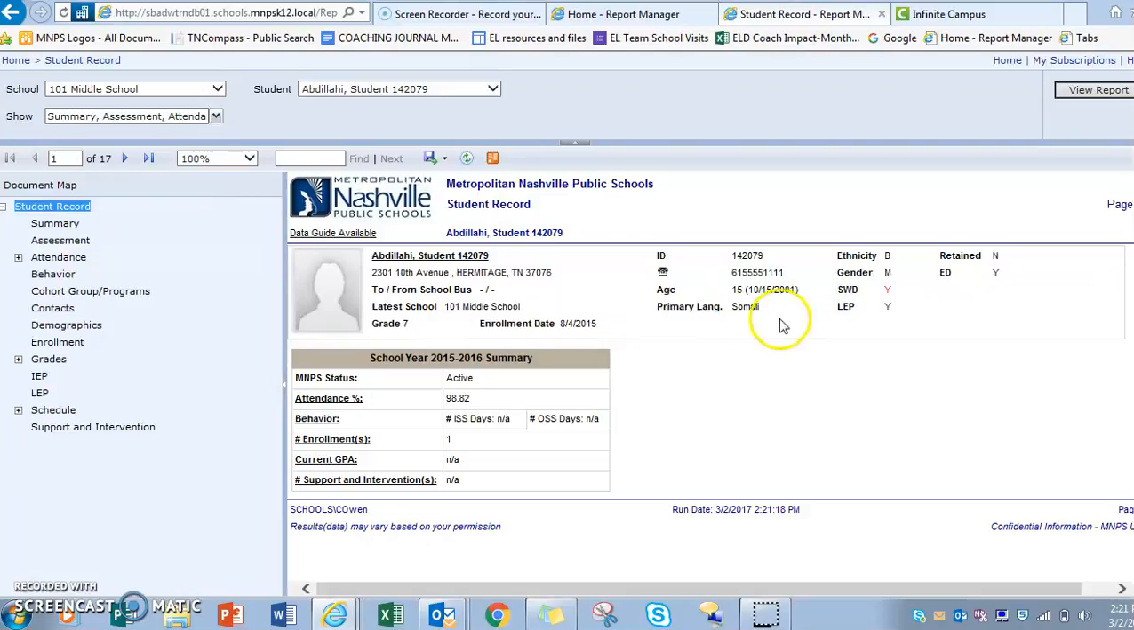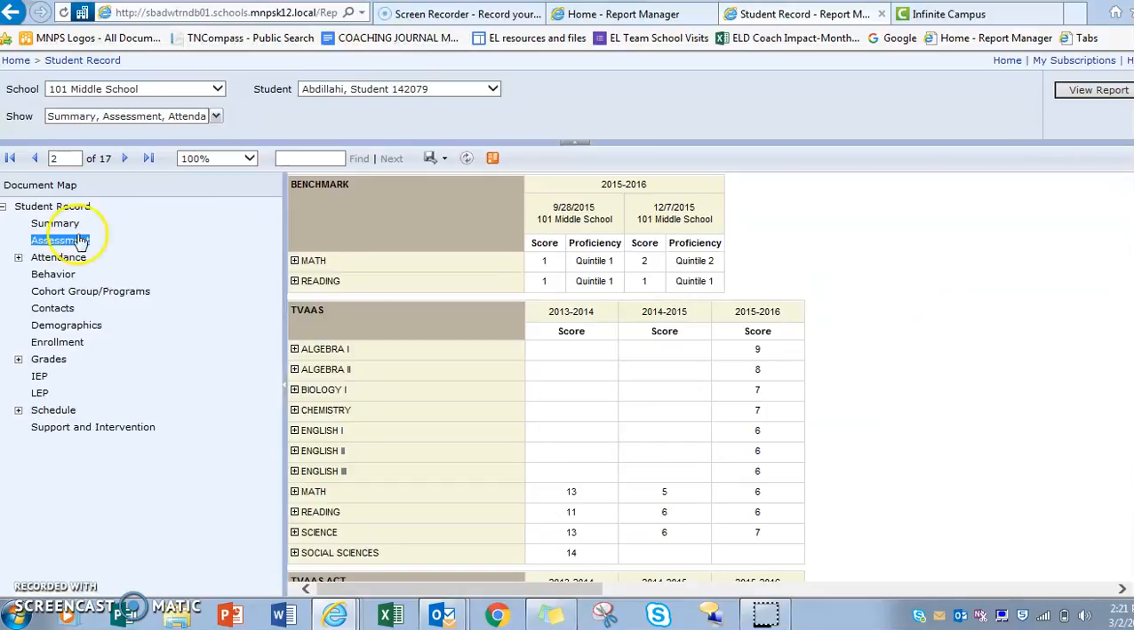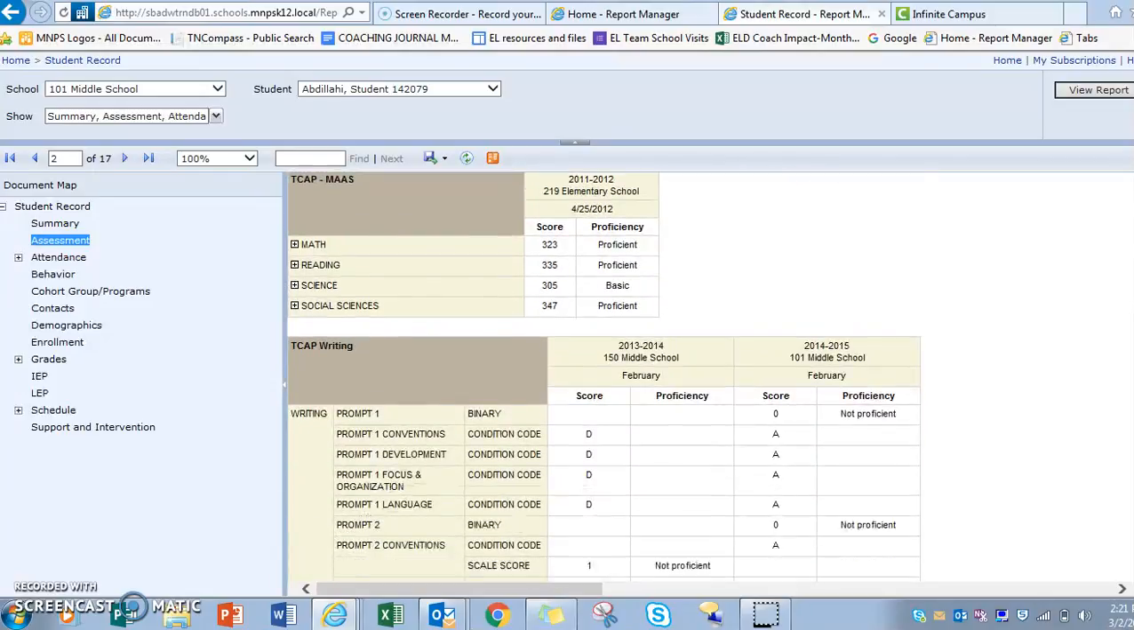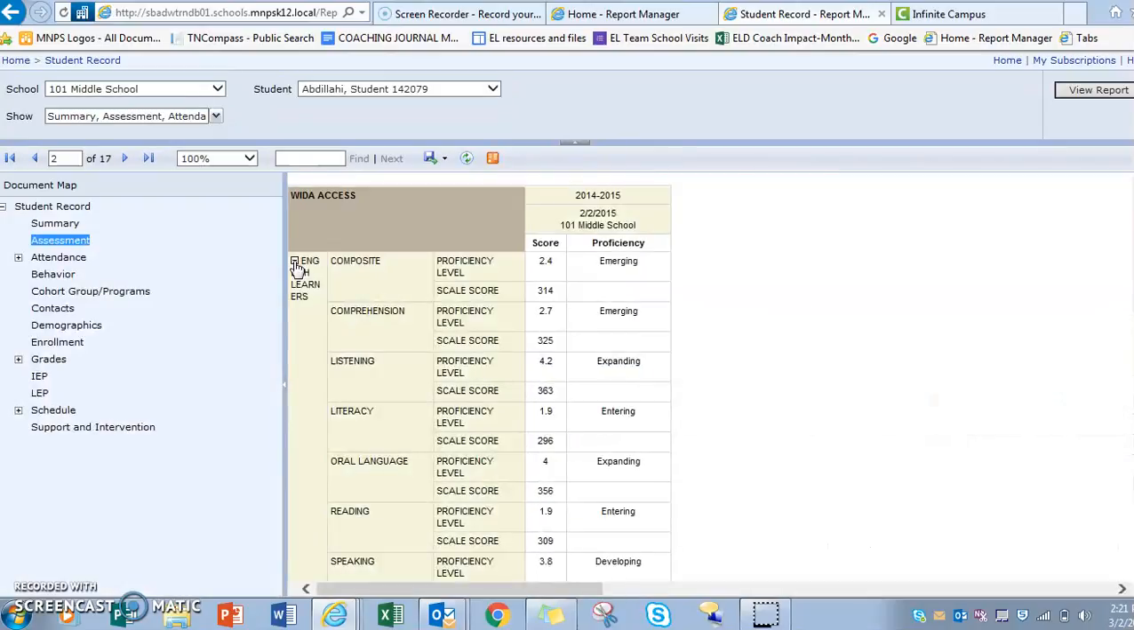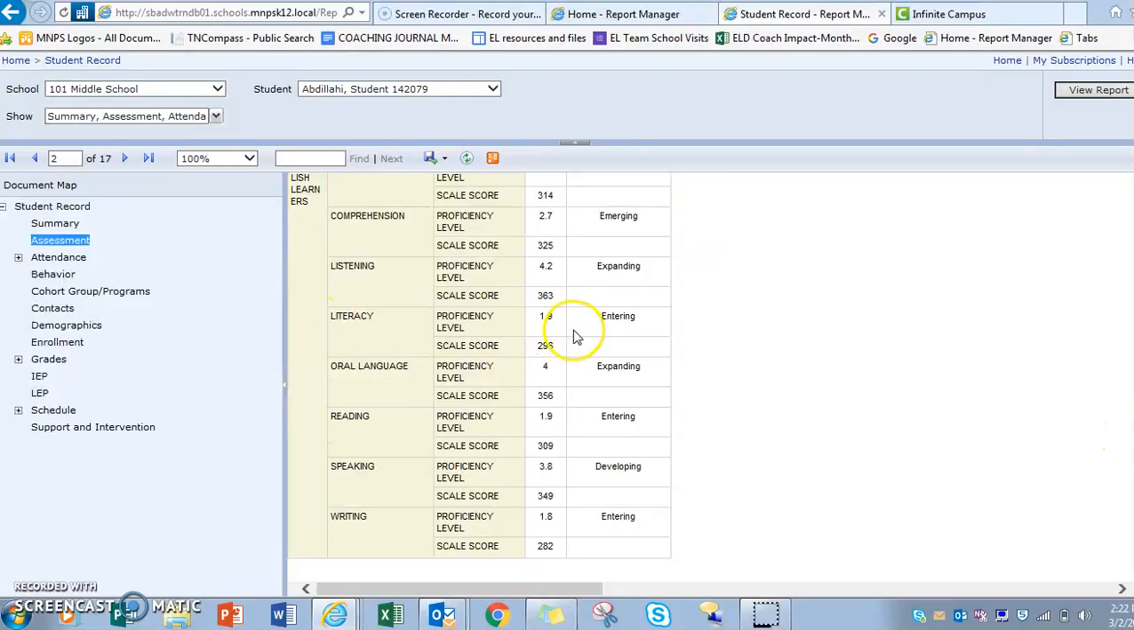Now we're looking at the summary page, and we can see here that the student is designated LEP, Limited English Proficient. For assessment data, we click on the Assessment tab, and we'll be looking for WIDA ACCESS data. Here we see that the student has WIDA ACCESS data from last year, and we can expand that to see the student's overall or composite score, as well as the student's literacy score.